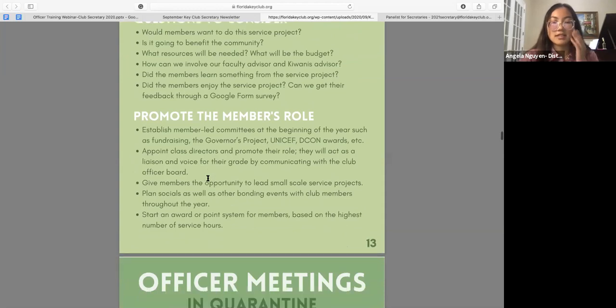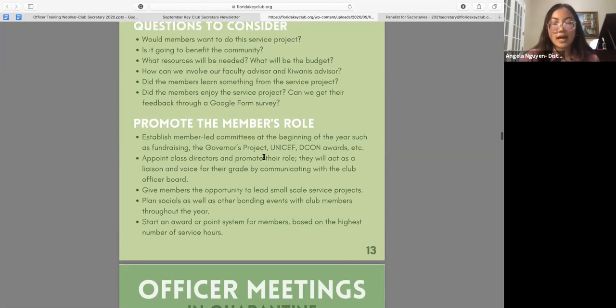And then some ideas to promote the members' role is to have member-led committees, and some of these committees could be for the Governor's Project, UNICEF, Deacon Awards, etc., and basically whatever your club would like to do. Your club can also appoint class directors to promote their role, and basically class directors are directors for each grade level, and they basically promote activity and check in with the members to make sure that they know about the service projects and are aware of how they can participate in Key Club this next year.